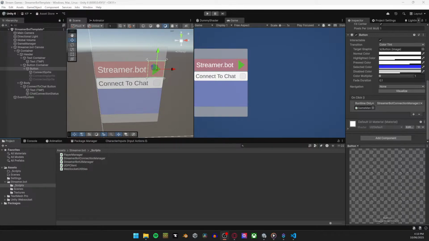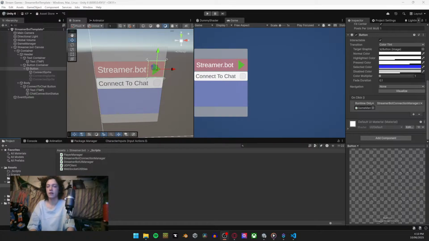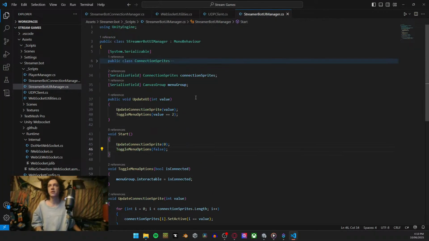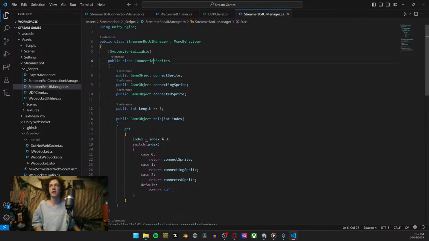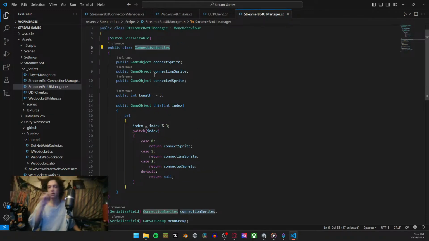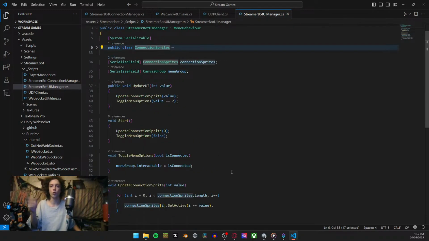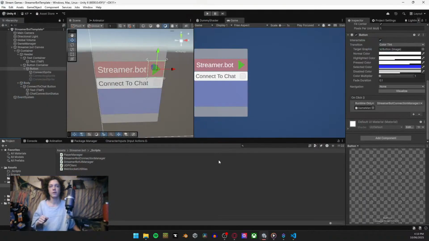Alright. I just got some inspiration. We're going to do something similar to what we've done to get this to work, how we've had this as a nested script up here, this public class ConnectionSprites. We're going to make another class that is going to be a sprite toggle, essentially. And I think we're going to make it a sprite. Why not? So, we're going to do something like this.